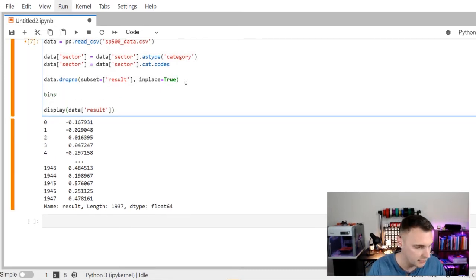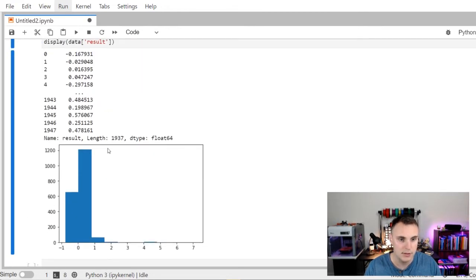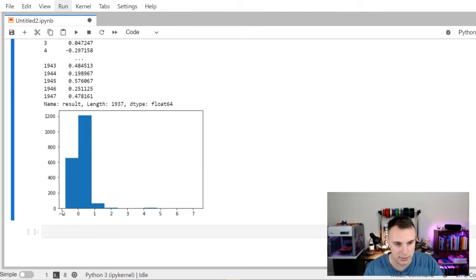Go ahead and define this as bins. Let's actually look at their distribution first. So plt.hist, this is just going to do a simple histogram. I'm going to pass in data at result. Okay, here's a histogram of all the results. So you can see a lot between -1 and 1. And then we do have some outliers way out here with like a 7.